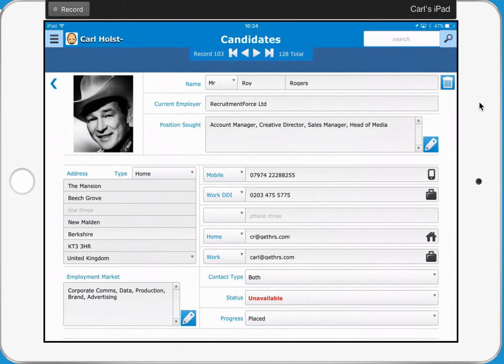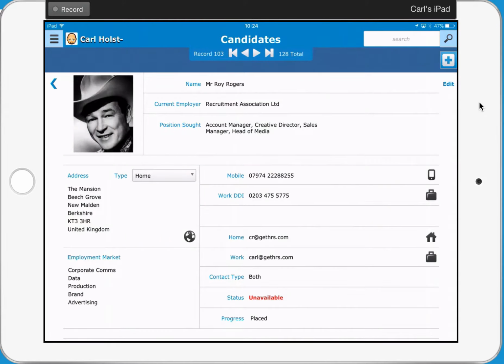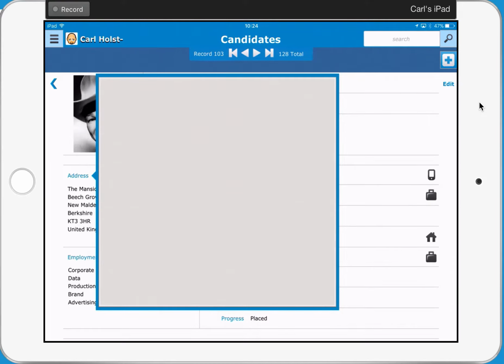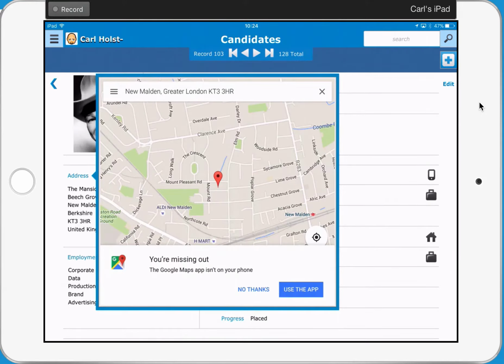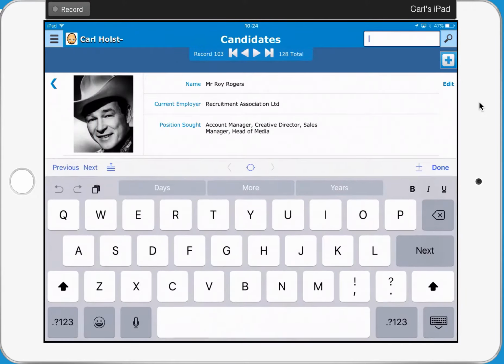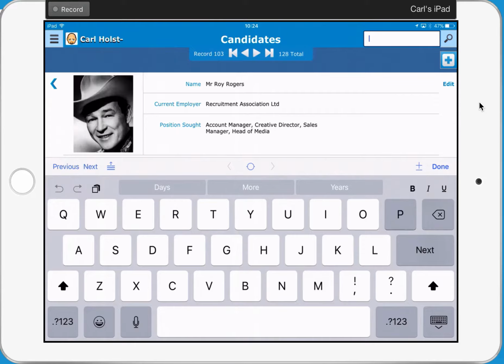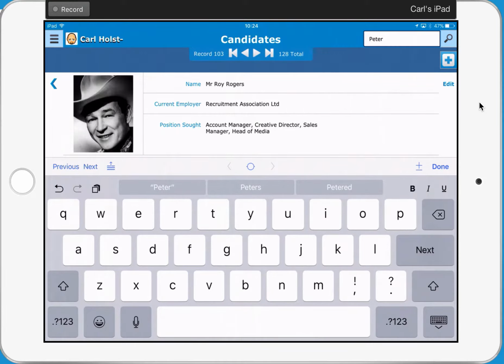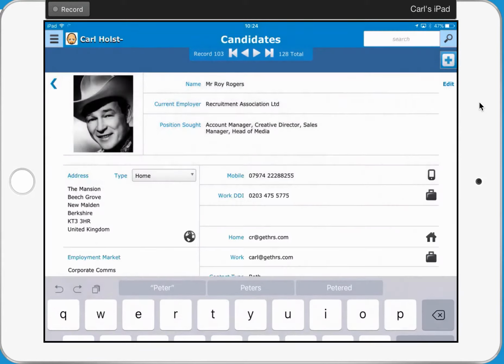It's very, very easy to use. When you're happy with that, just click the go back button and you're back to the layout you were on before. It's very simple. Viewing maps works the same way. Just click on the icon, it pops up a Google map right in front of you where you can view that map location for the address, and you can edit any of the fields or do searches as we do now for, say, Peter up the top right hand corner.